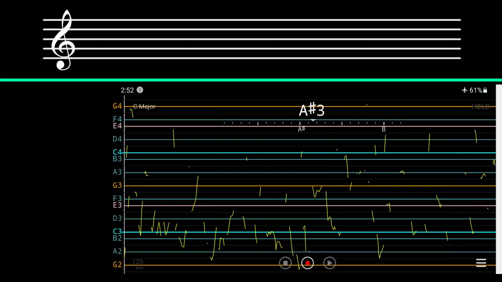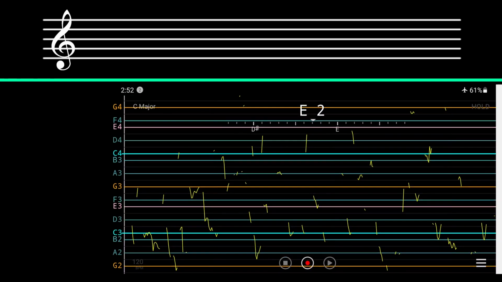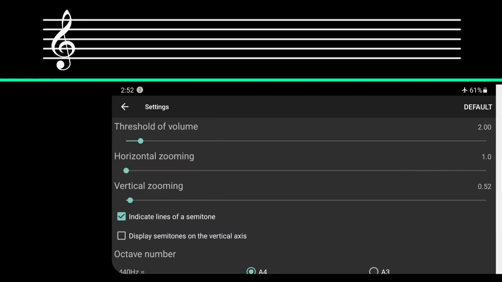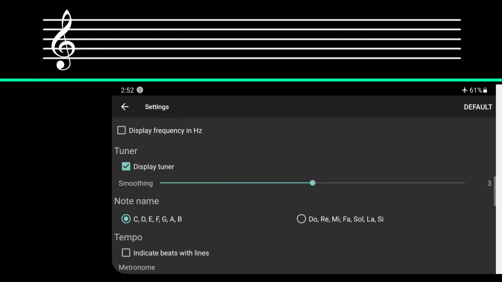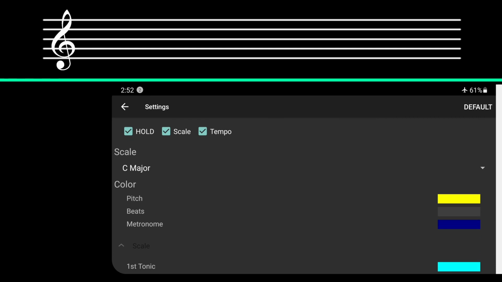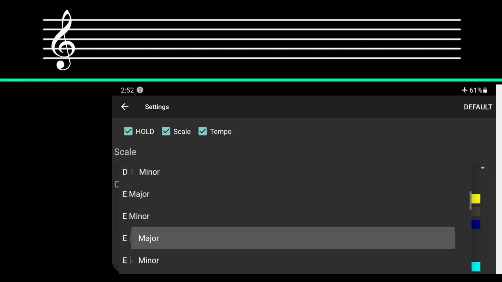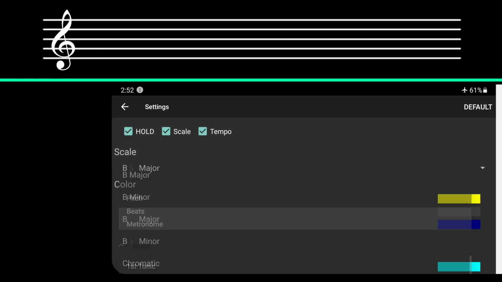Now, to change it up a little bit, let's move our key down to B flat. So we go to the settings, and in the settings, we're going to scroll down, and we will find the scale, and it says C major. Tap on C major, and we're going to need to scroll down here to B flat major. Make sure you hit major. Okay, now we're in the right place.